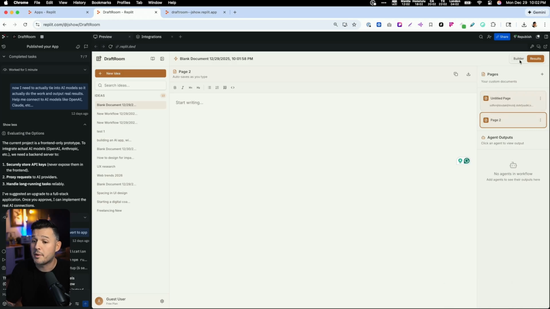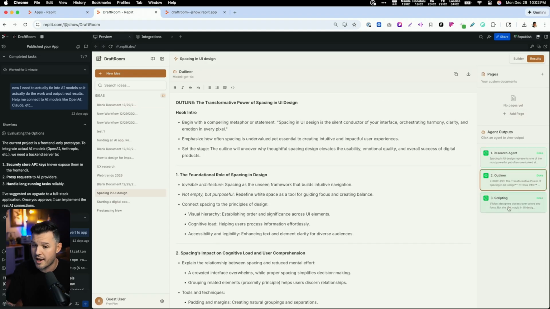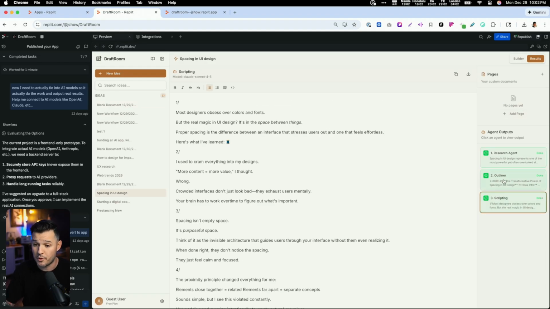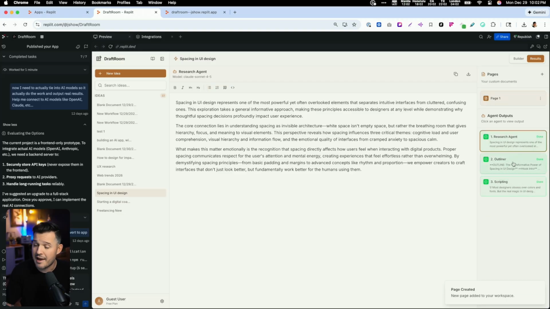I can do that, but I can always jump back over to the builder and have it build something for me, which again is where we get these cool AI or agentic outputs from everything. So you could have both. We could have pages, we could have AI outputs here. All this stuff feels super good.